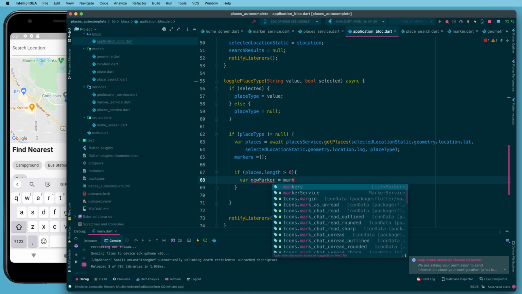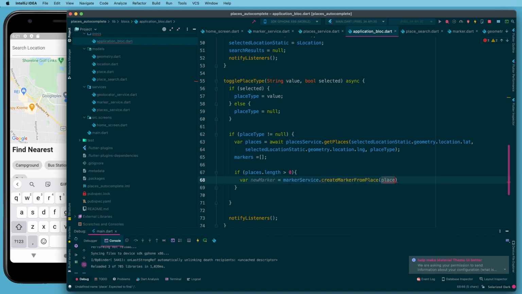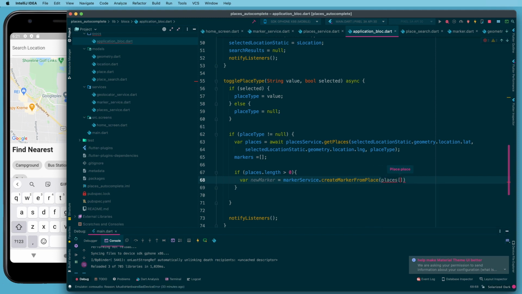And we're going to call our marker service createMarkerFromPlace. And we are going to pass the first result we get back from Places, because remember, they are sorted by nearness, and so we want the closest one. And so we can call markers.add to add it to our list. All right, that's one marker.